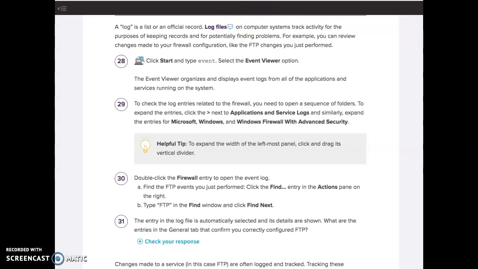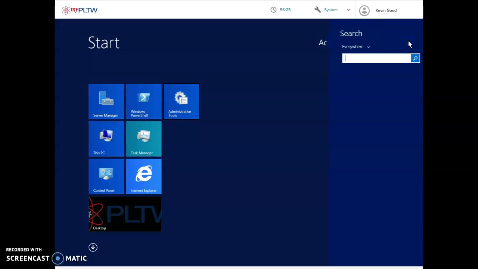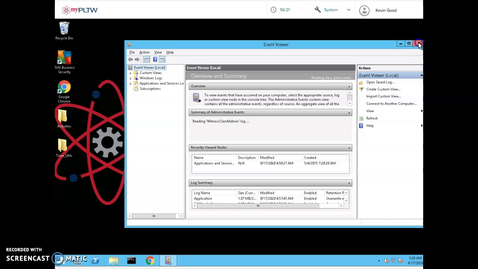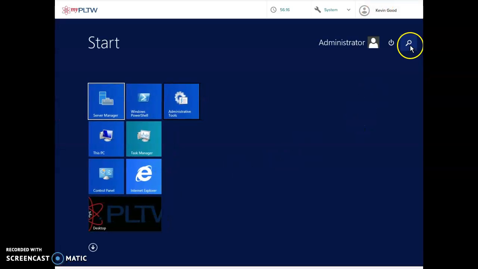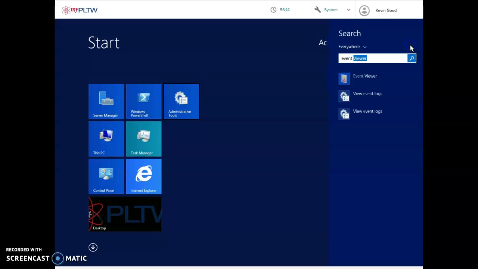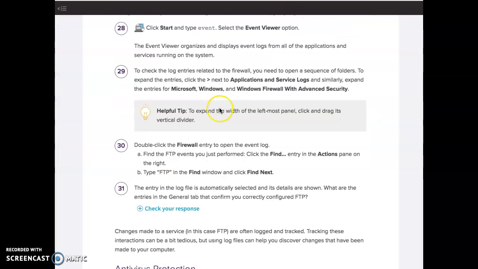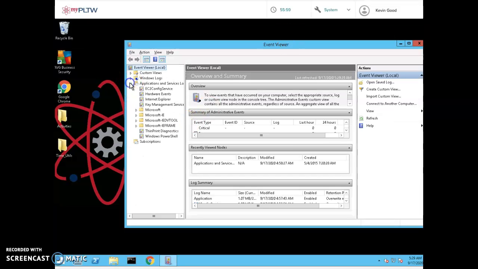After putting that in your notebook, you're going to start and type in event viewer. There it is. Oh crap. Gosh darn it. It jumped on me. Okay, let me try that again. There we go. Event viewer. Okay, so we jumped to event viewer, and this is kind of hard to find because you have to click the little drop down arrow next to applications and service logs. So here's this. That's not hard.